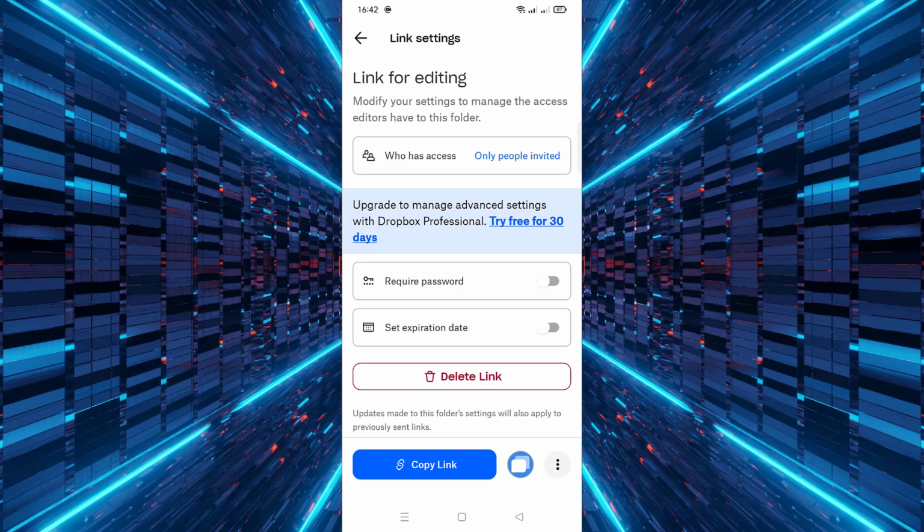It is important to note that the option to set an expiration date for a shared link is only available for Dropbox Professional users. If you do not have this subscription, you may not see this feature in your app. By following these simple steps in the app, you can easily manage who has access and for how long, enhancing your data security.